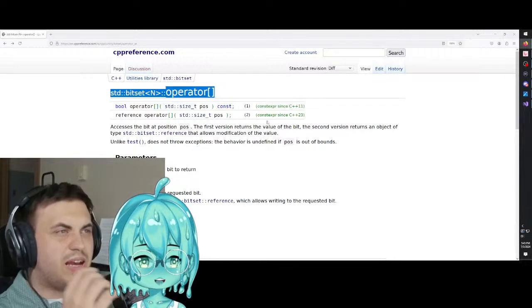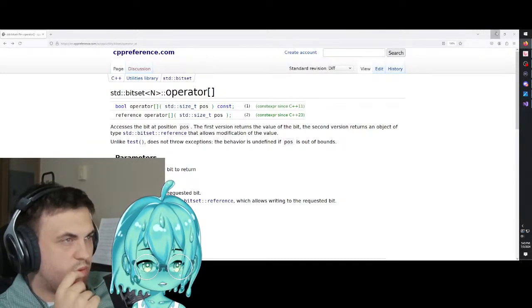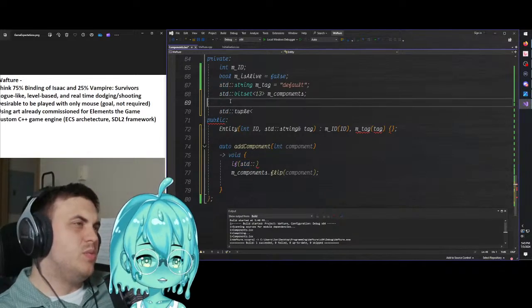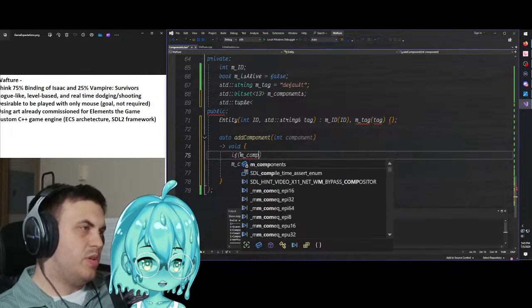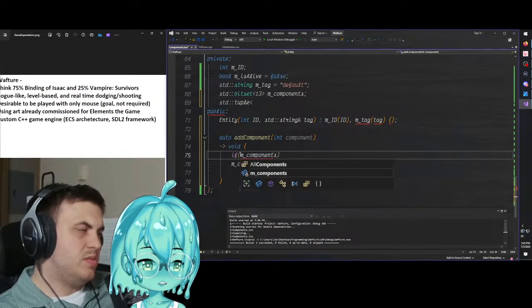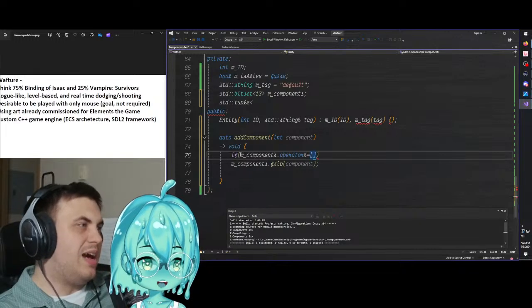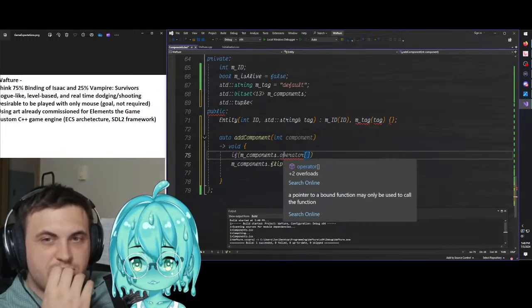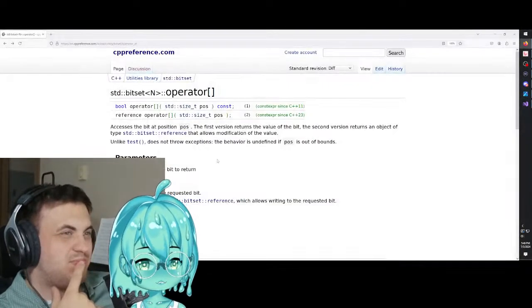Invalid base class. Can I do m_components dot operator bracket? Oh, there we go. Okay, that's what I wanted. Man, bit sets are complicated.